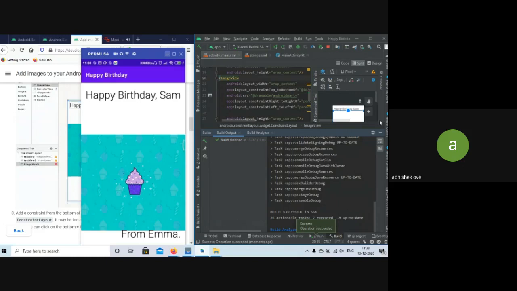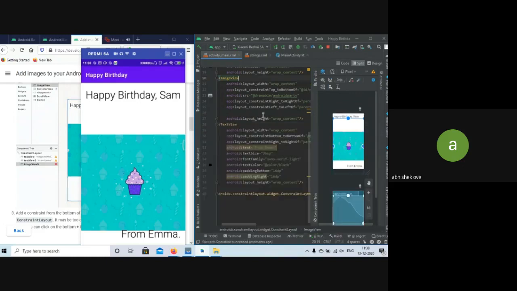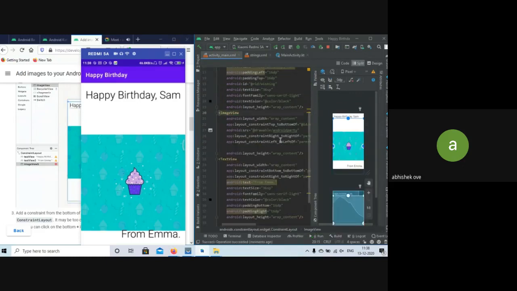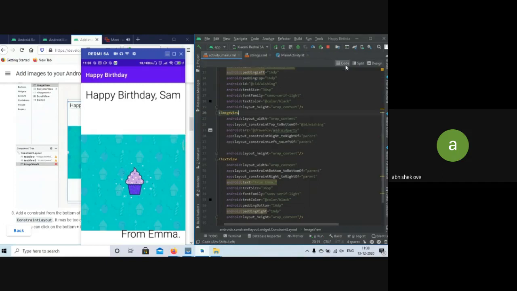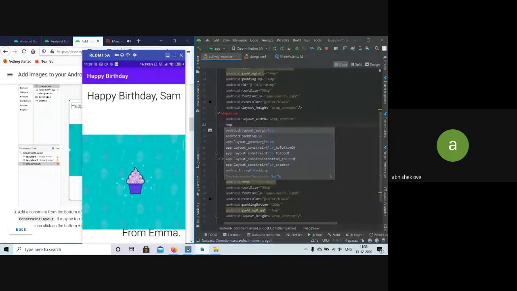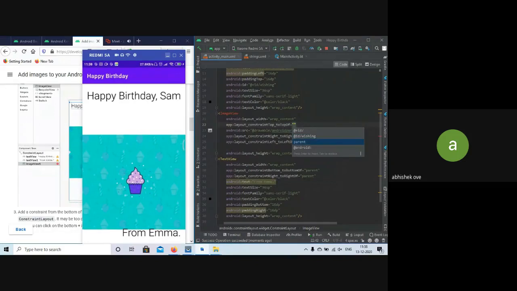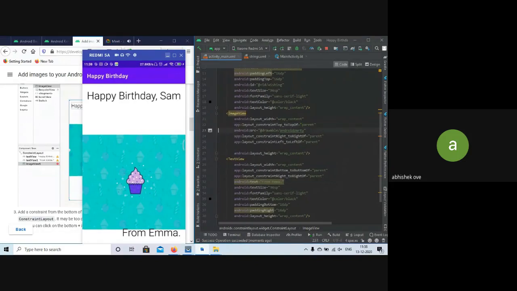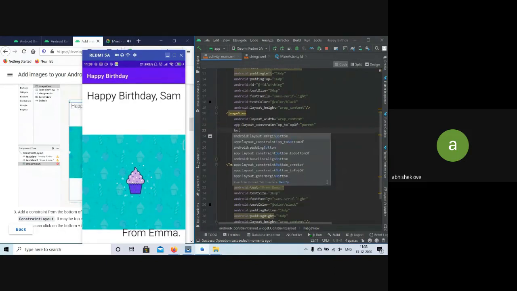Okay, so this was not something which we were supposed to, I guess. What we can do is, let's make it code mode for a bit of simplicity now. We can remove this wishing part and constrain its top to the top of parent and then bottom to the bottom of parent. I think now it should look a bit nicer.